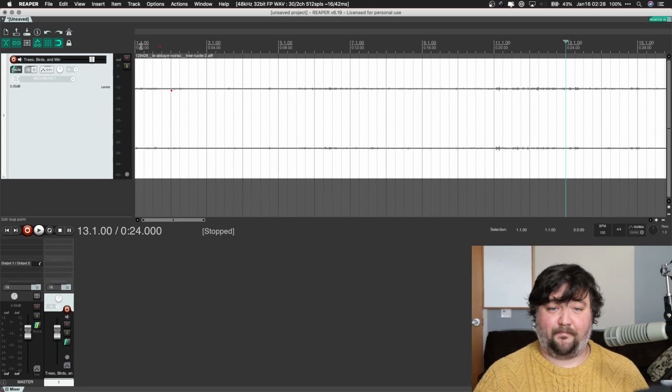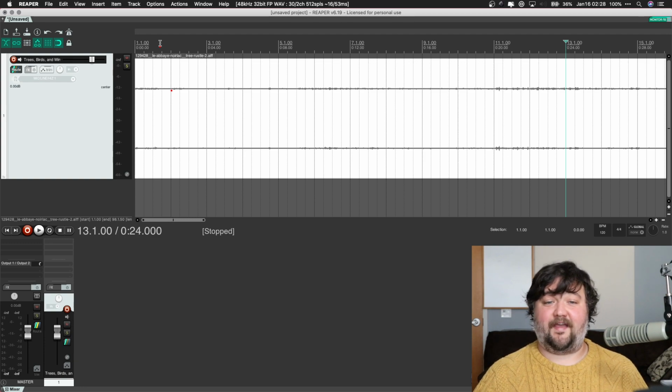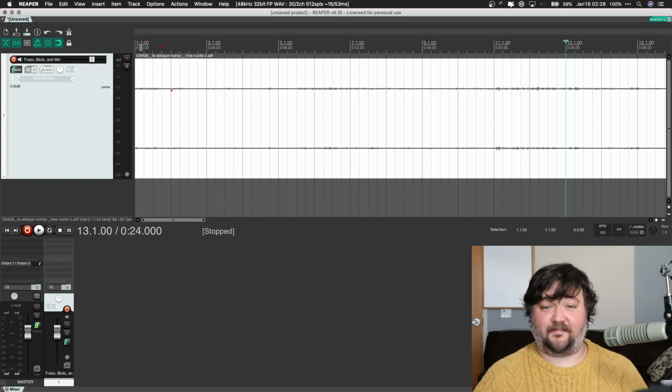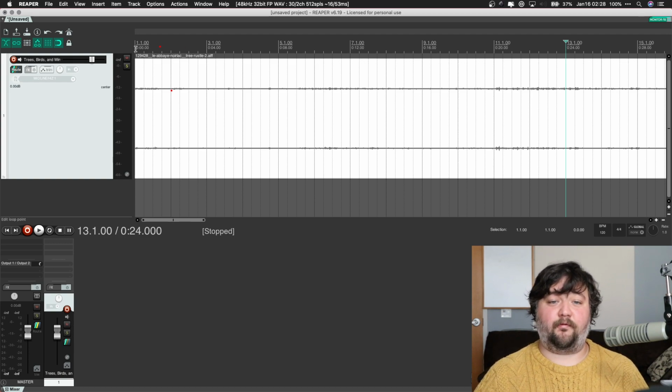Notice that at the top, these two numbers, we've got 1.1.00. That's a bars and beats nomenclature, essentially representing how much time according to a metronome has passed. And the second number is our actual absolute time, or minutes and seconds. For the time being, we probably are more interested in the minutes and seconds, since we're not doing anything that's musically rhythmic at the moment.